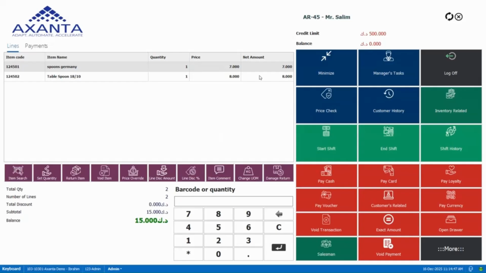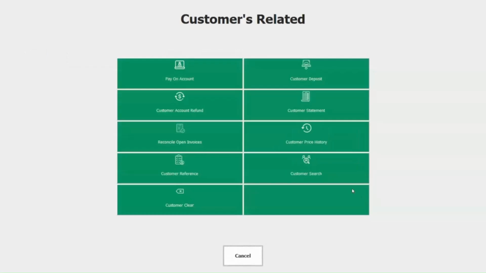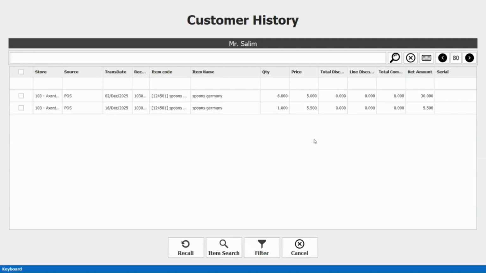So here you can see that I have selected Mr. Salim as a customer and I have added a few items for these transactions. Now let's say that I want to see the price history for this particular item. So I will select this item. I will go to customer related, customer price history. And now the complete history for Mr. Salim is being shown here for the item that we had selected in the transaction.